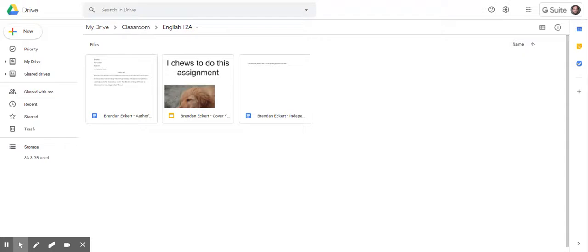Right? So that's just a quick guide on staying organized. You don't want to get overwhelmed. Organization is an important key for success.